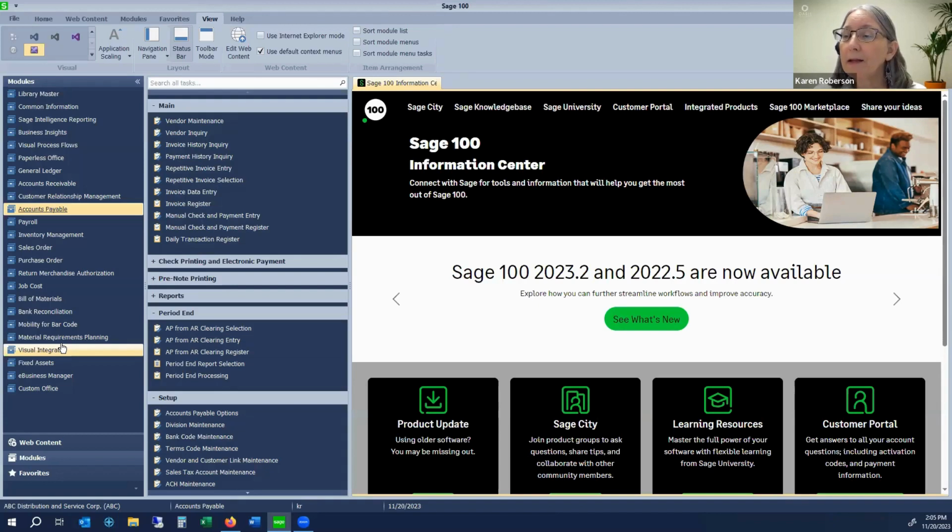And then another point is pretty much everybody has to be out of the system when you're running these period end processing. It's not 100% everybody has to be out of everything for every module, but there's just a lot of integration between the different modules.